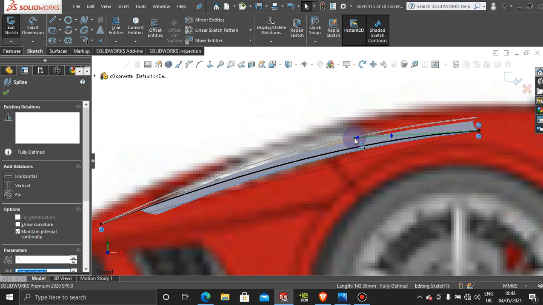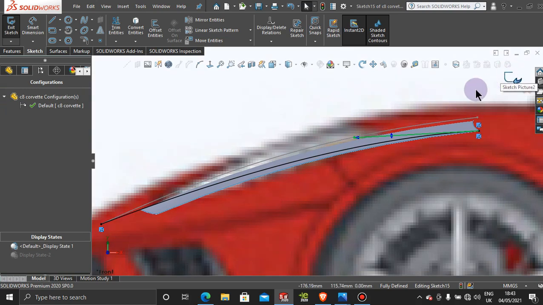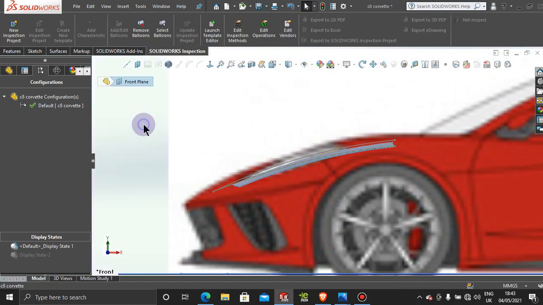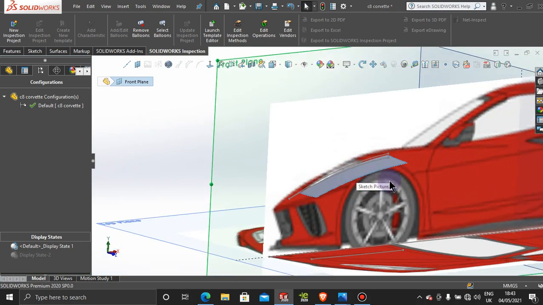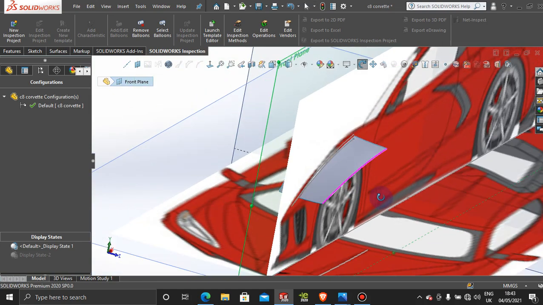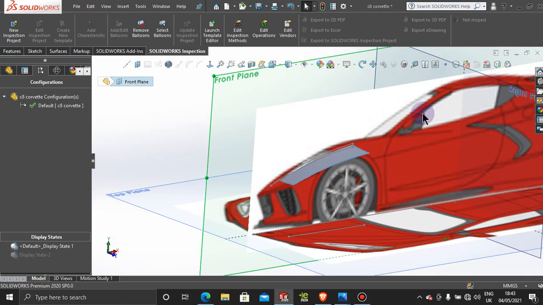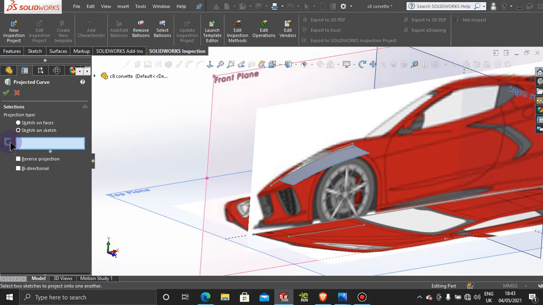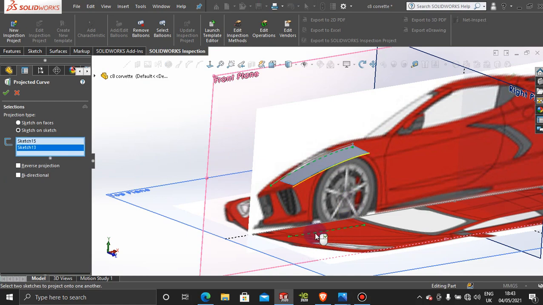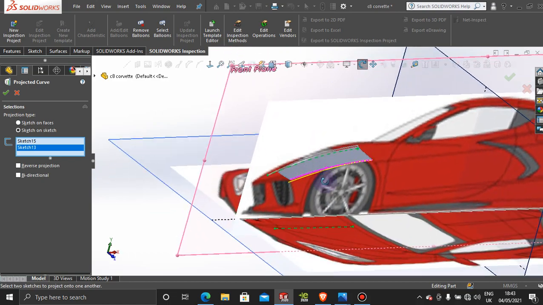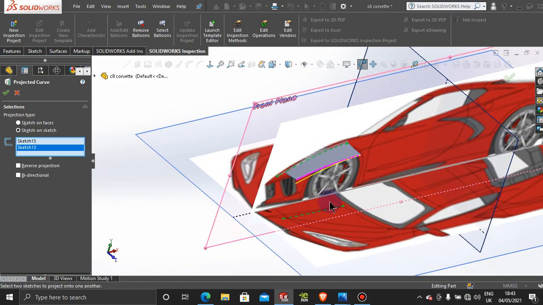So let's try something like this, and press OK on that, and we can come back later and manipulate this spline. So let's exit this sketch. Okay, and now let's create our projection curve. Again, sketch on sketch, and let's choose that sketch, and then this sketch, and now I can already see this is exactly the spline that we are looking for.